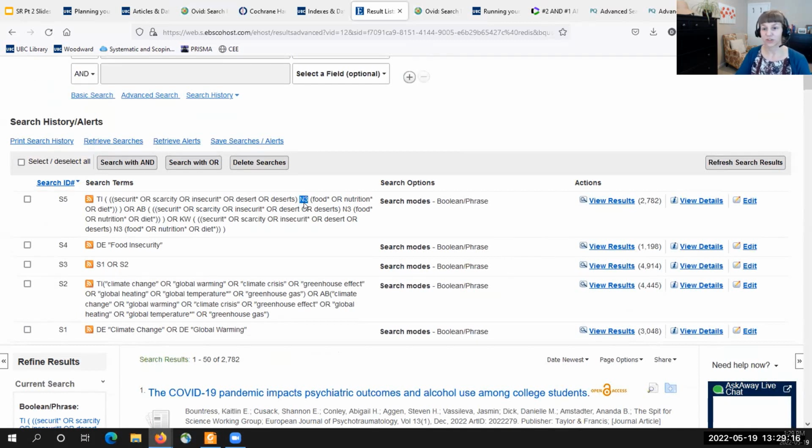Again, the adjacency searching is there, but it's articulated a little bit differently. Instead of near, they use N, so we just use N3. They just want to be a little bit different from the other databases. And I've otherwise combined it the same way. The field codes might be a little bit different, but they mean the same thing, and you can find the definitions of each of them and what they mean within the guides for the different databases.